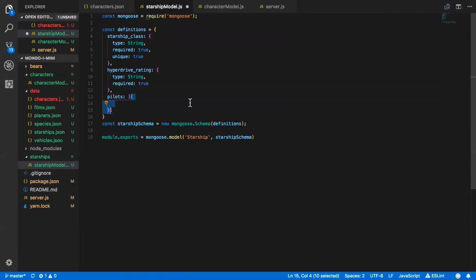Are there any questions on that? Because that's a little confusing in that all we're doing is telling Mongoose whatever pilots is, make sure it's an array, and then whatever's inside of that array, make sure that it is equal to this.